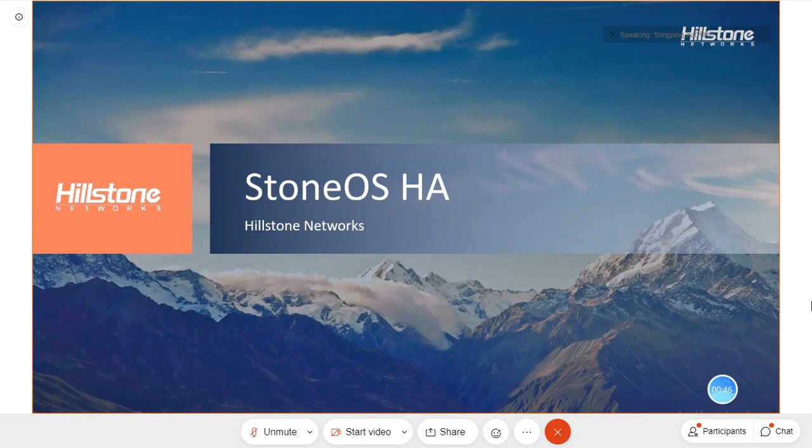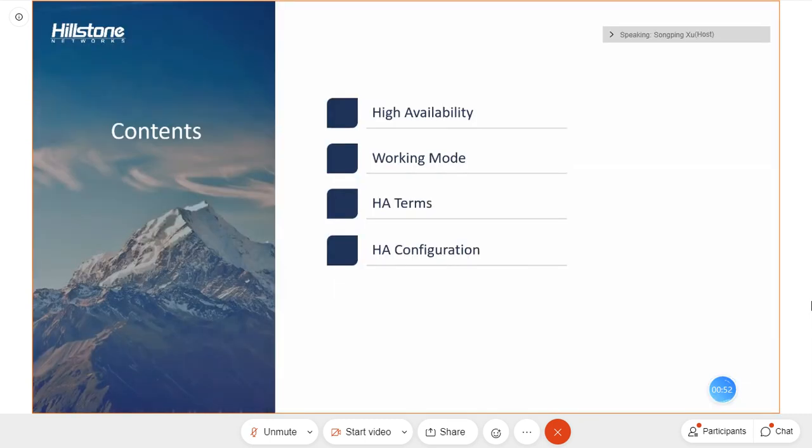First of all, let's have a look at the StoneOS HA functions. In this chapter, I'm going to show you the high availability that we developed in the Houston product and the common deployments for the HA, as well as the HA content introduction, and how to configure the HA in different scenarios.